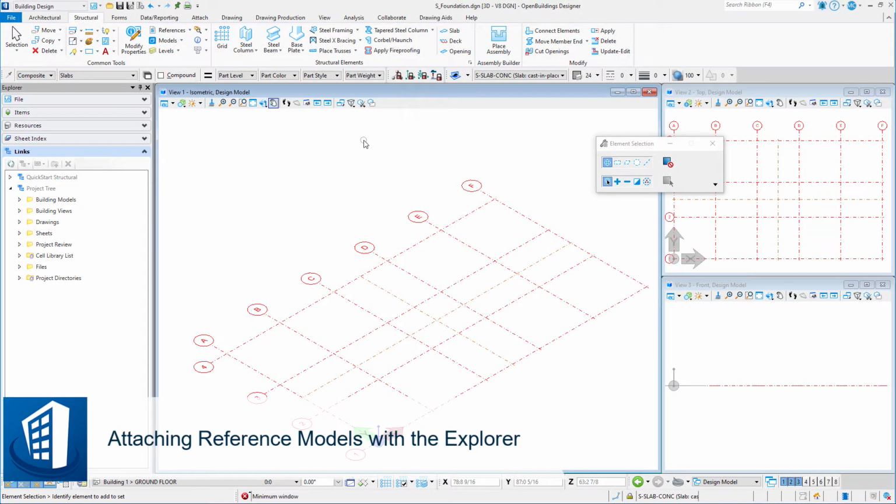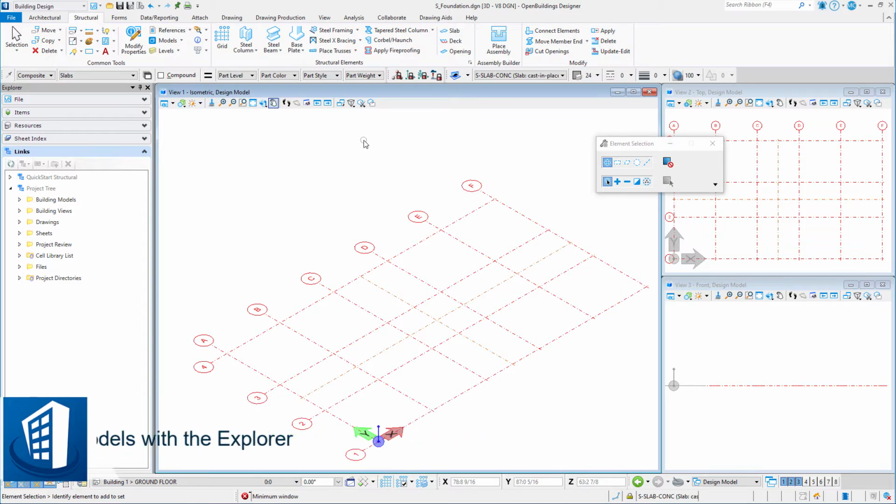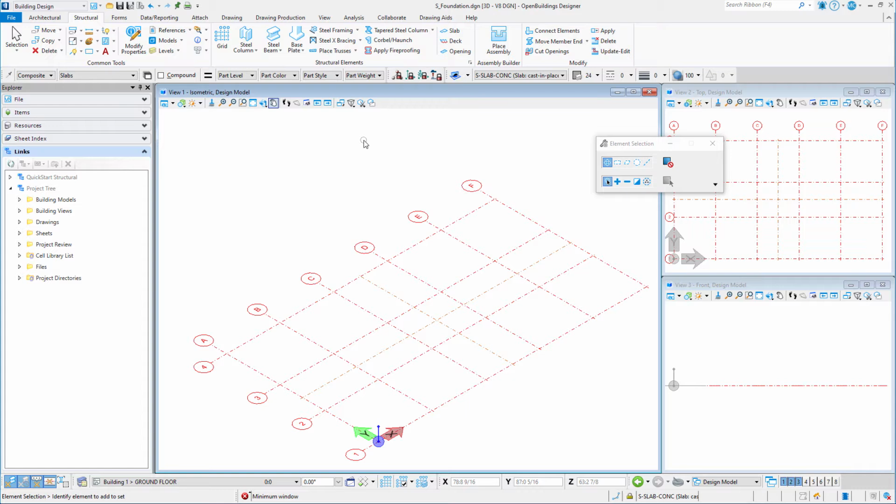Welcome to this session on attaching a reference file using the Explorer dialog. First, it is important to understand that OpenBuildings Designer uses a federated approach to the building model. Models are created as appropriate, then referenced together to create a discipline model, and that will ultimately be referenced with other discipline models to create the final building model.